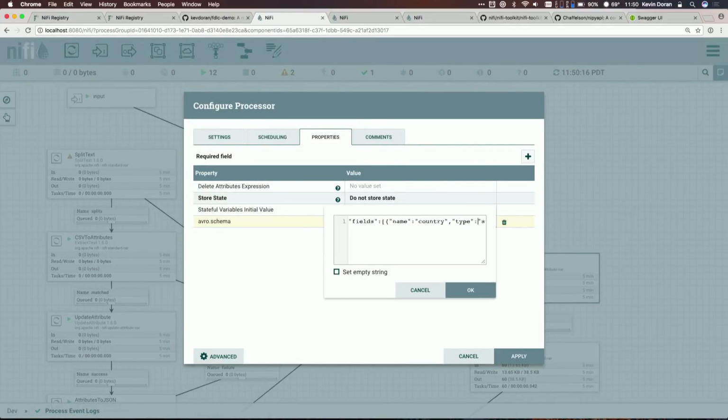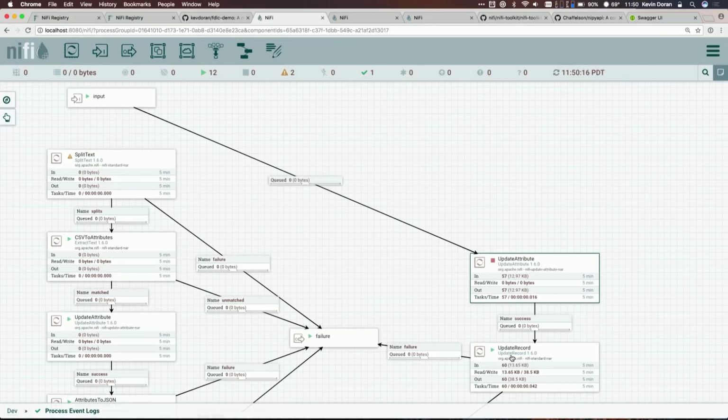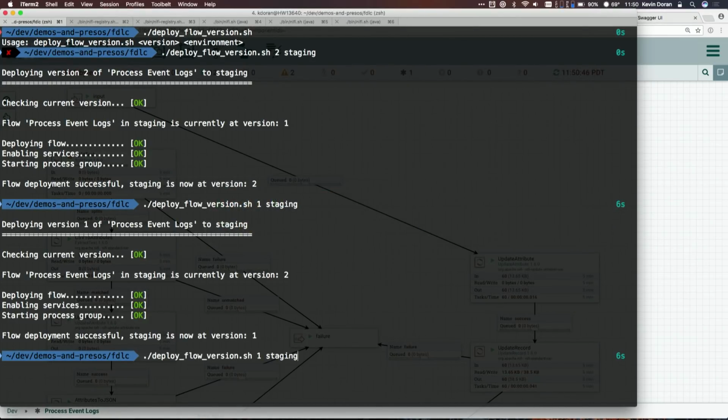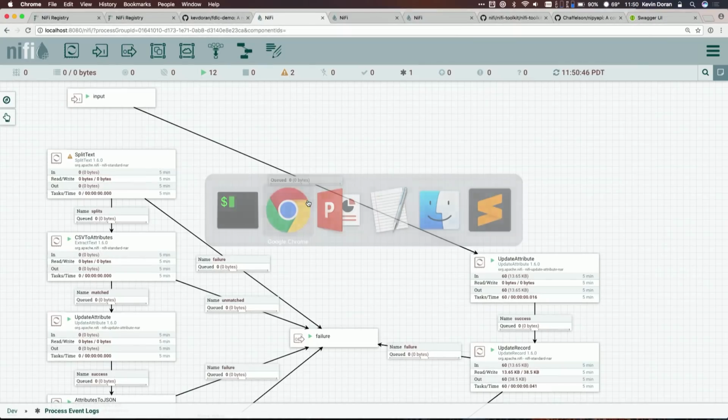And now this is editable, and I can say that country can be string or null. And that makes it optional in the Avro schema. Go ahead and set that. And start it again. Now I could do some more testing here in development to make sure that that's working well. I could change my test input, remove some country codes, and verify that. In the interest of time, I'm just going to say I did all that and deploy this back to staging.